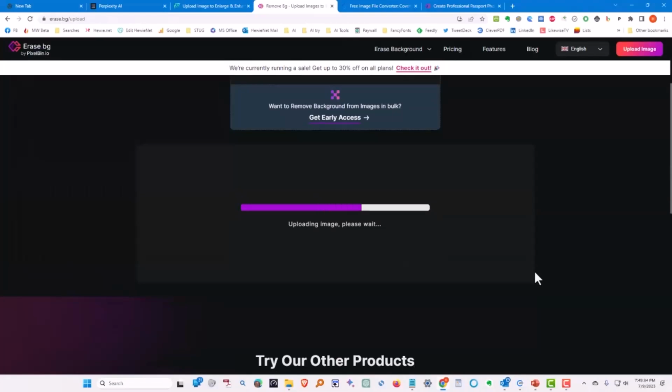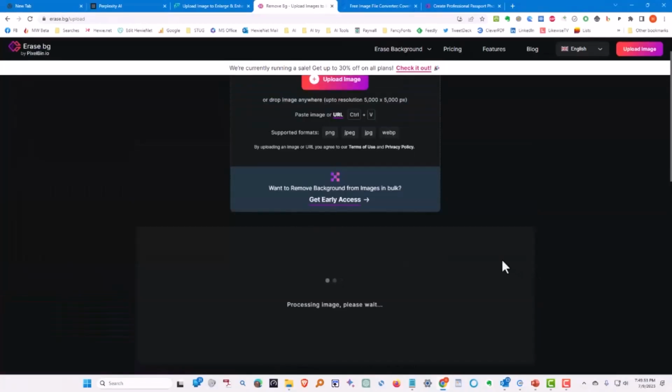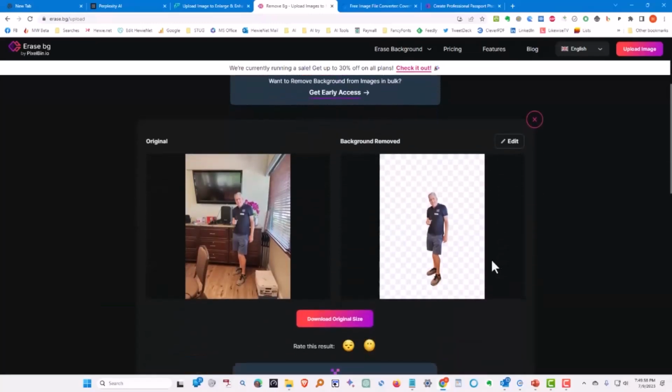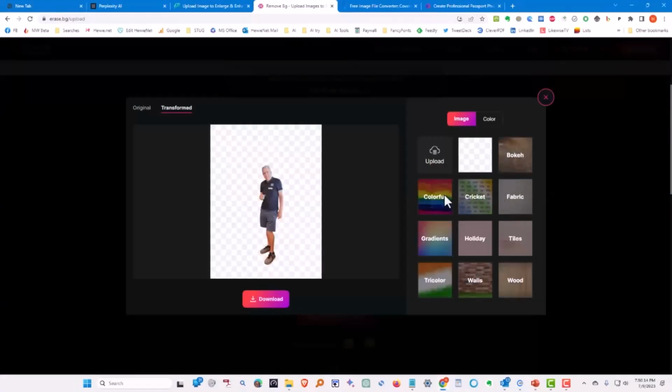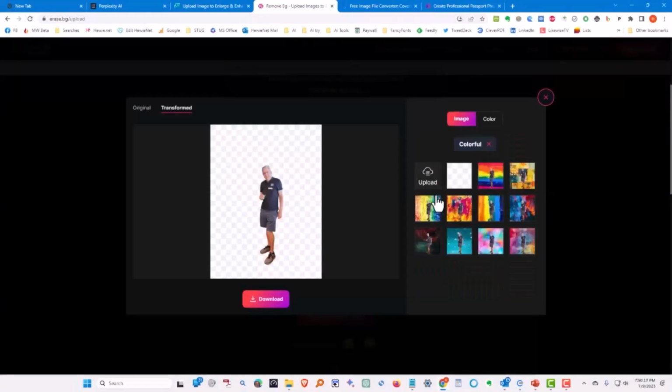It then uploads the image. It then processes the image. And when it's finished, we see the original image, and then we see the person with no background. Now that image can be used as it is, but you can also add some things to the back by hitting the edit button, and you can click on certain items and create a new background for that picture.